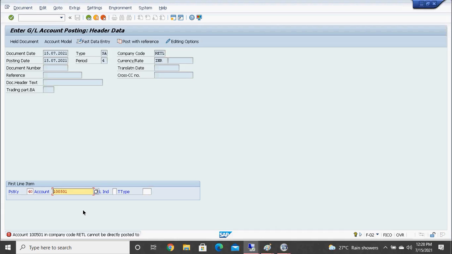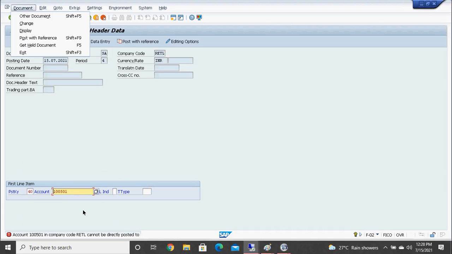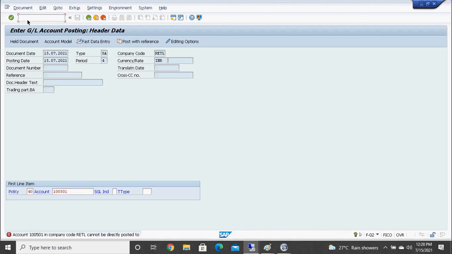The account which I'm trying to call up here, that's nothing but 100501, is for sundry creditor. And what I told you, it's not possible to post it directly. Why? Because this account is always capturing amounts indirectly via vendor. Is it clear?